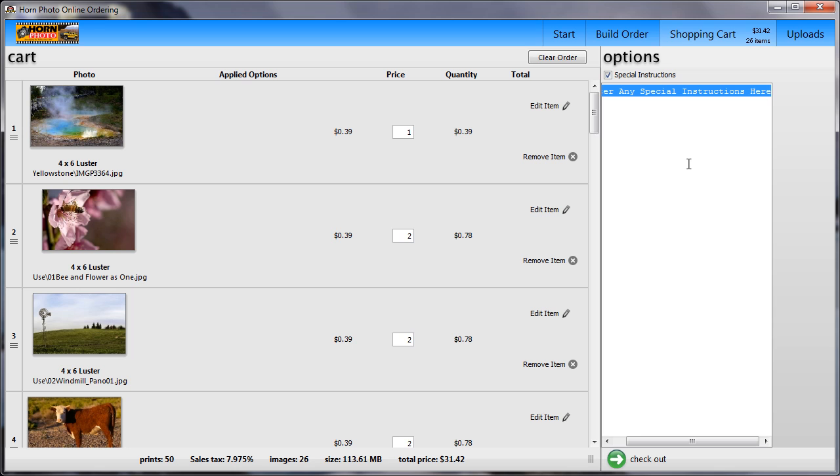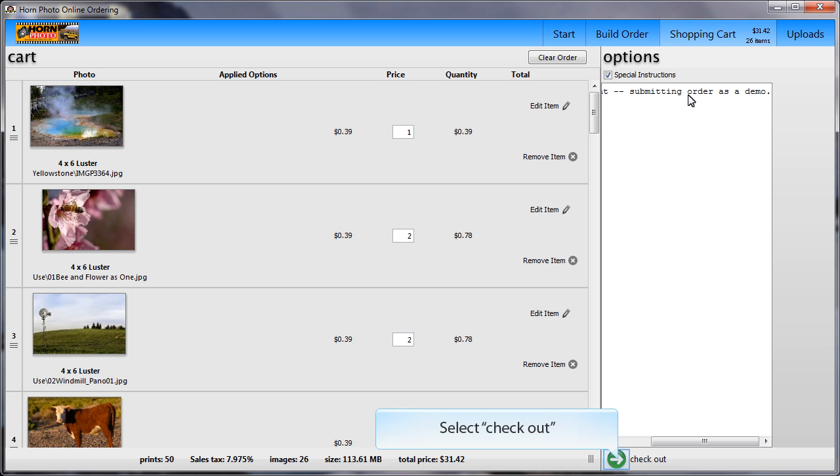Here I'm going to let our lab staff know not to actually print this order because I'm just doing it as a demo for this video. Okay, so once you've typed in your message, all you need to do is click on the green button that says Checkout.